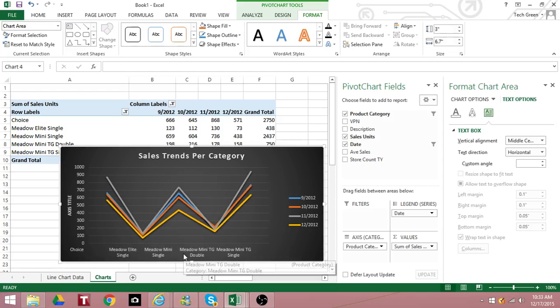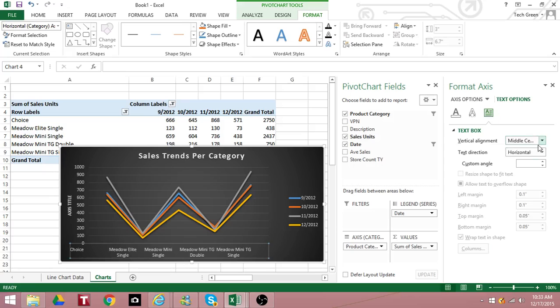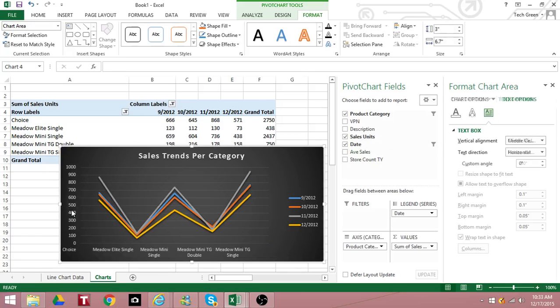Don't want that, but I need to format this. So I don't mind it being middle center, but you can make it top center, bottom, or however you want it, but I don't mind middle center for vertical, which is a vertical alignment. But I want to get rid of this. But I want it in a custom angle. And you can play with it a little bit to give the angle that you want.